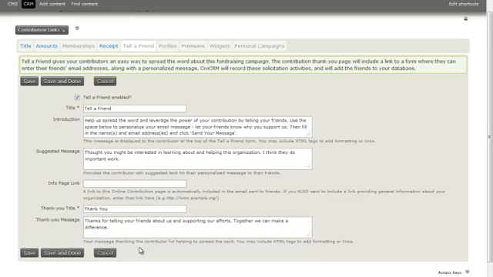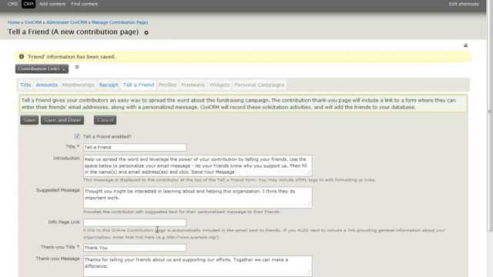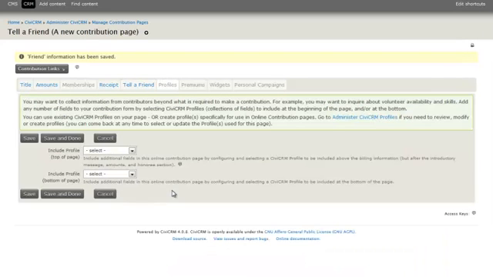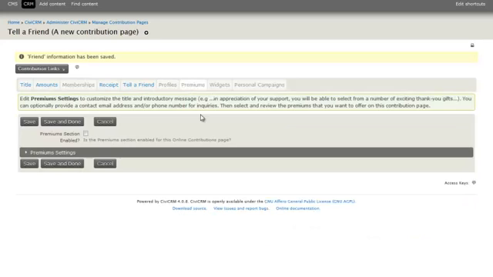So let's just save that, and then it goes to the profiles. Let's go to the profile tab. This is a tab which allows you to collect more information from the people who are actually donating, and there's a number of different profiles that you can include, including name and address, new individual, shared address, summary overlay, and supporter profile. It just adds those fields to the donate page, so when they make the donation they can add extra information to CiviCRM.